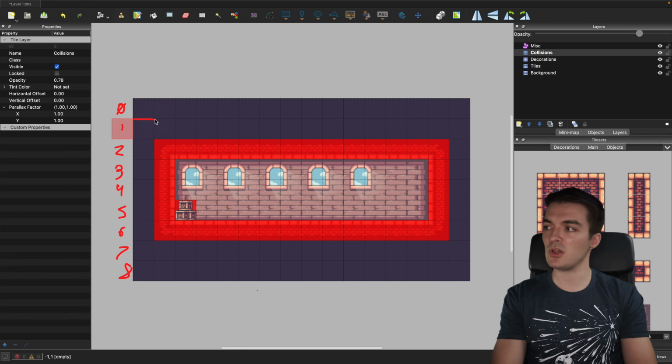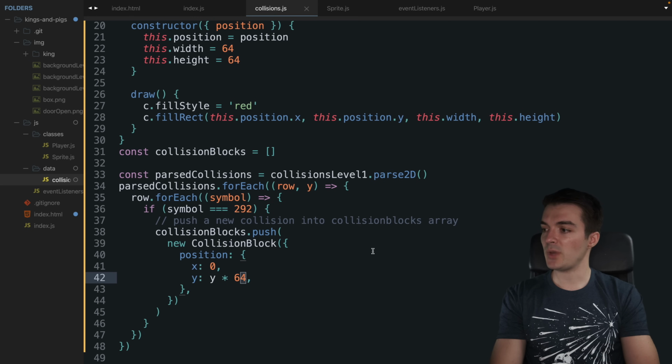But we don't actually have a block in this position because there is no symbol of 292. So only when we hit an index of 2 are we going to place a block. 2 times 64 is going to be 128. 128 pixels from the top of our canvas right here is going to be the exact location in which we should be placing one of these collision blocks. This is just going to keep looping through our rows over here and making sure that our y-coordinate is perfect for every single one of these blocks that we have within our map. So we have y set up.